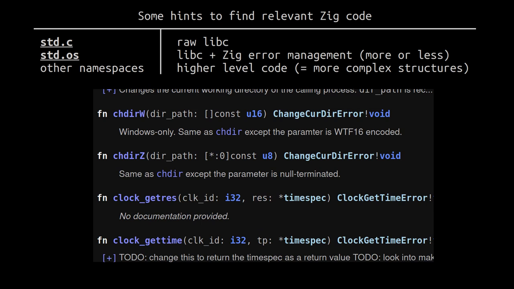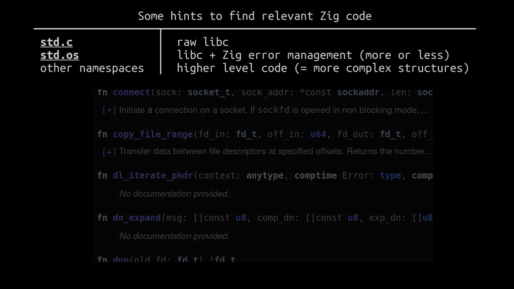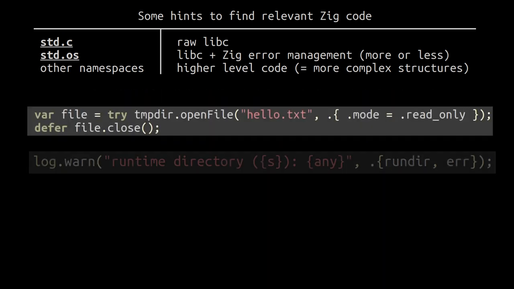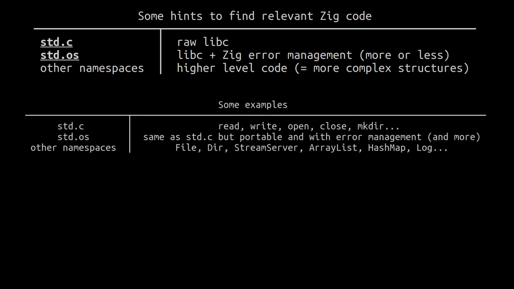Finally, a more modern approach could be considered with specialized structures for everything. The standard library provides structures such as file, stream server, and so on. Zig can also look like high-level code, as an object-oriented language, for example. So if you want just C, you have it. If you want portable C with less dumb error management, you have it. And if you want a library with high-level structures with tons of specialized functions, you have it too. As we'll see, having high-level structures doesn't imply too much code redundancy.